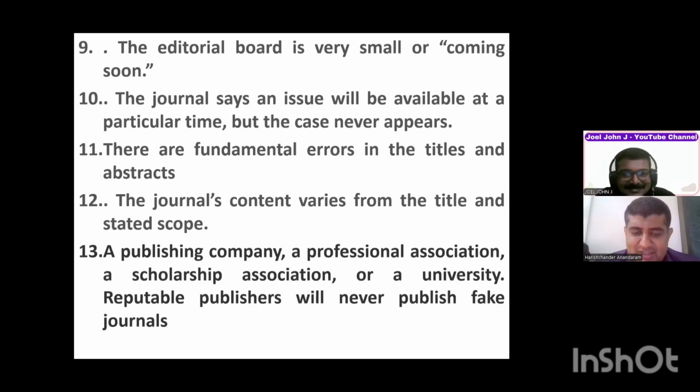A publishing company, professional association, scholarship association, or university, reputed publishers are not allowed to do it, because you can have authority over them, a publishing company or a professional association. But these people, just for namesake, register as an NGO and do it.